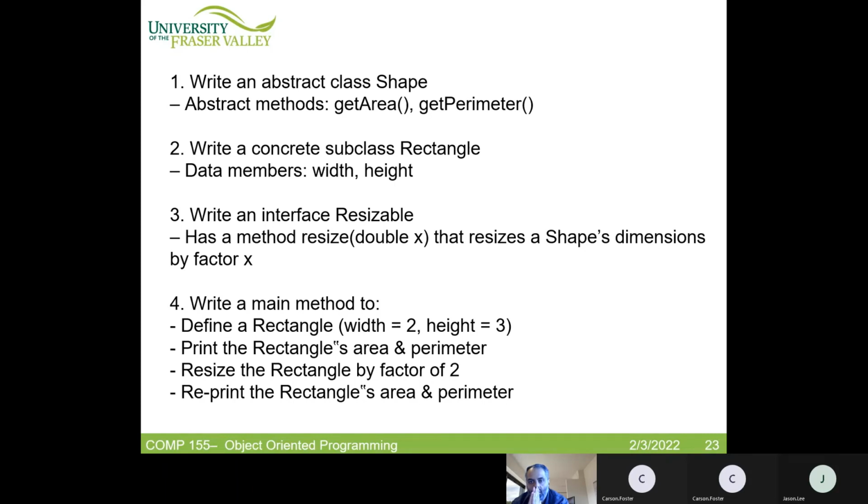Then in the main method, we have to create an object from a Rectangle. And by the way, it's not mentioned here, this subclass is going to extend the abstract class, and at the same time it's going to implement the Resizable interface. And then we are going to print the area and perimeter before we call the resize function. And then we are going to print again the values after we call the resize function.